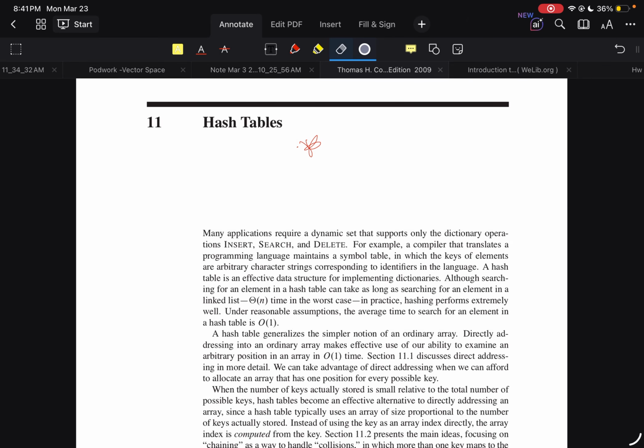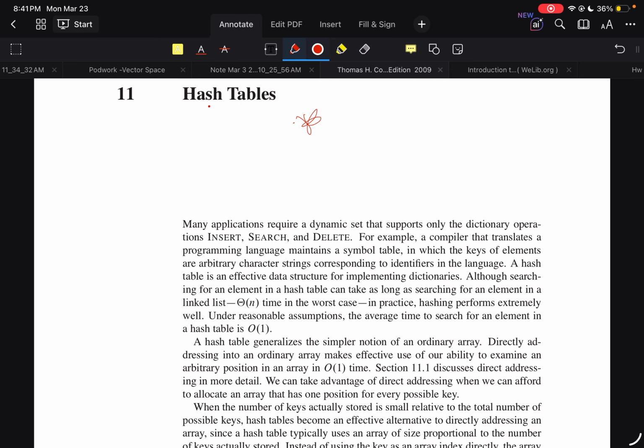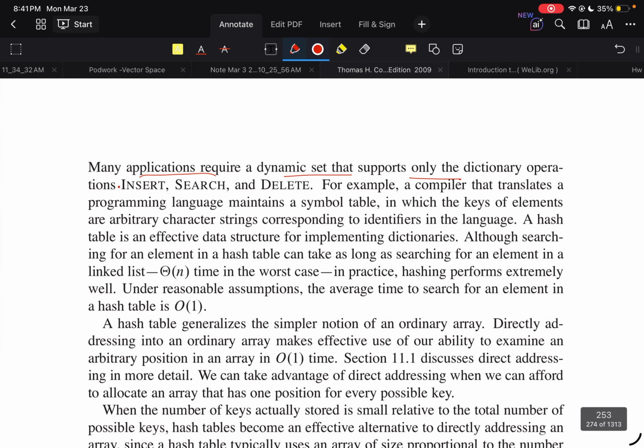Hey guys, hopefully you can hear and see what I'm seeing, but today we're going to go over hash tables. Specifically, many applications require a dynamic set that supports only the dictionary operations: insert, search, and delete. For example, the compiler that translates a programming language maintains a symbol table, where the keys of elements are strings. A hash table is an effective data structure for implementing dictionaries. That's what it does.